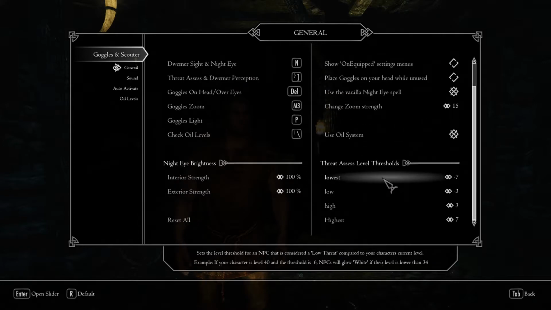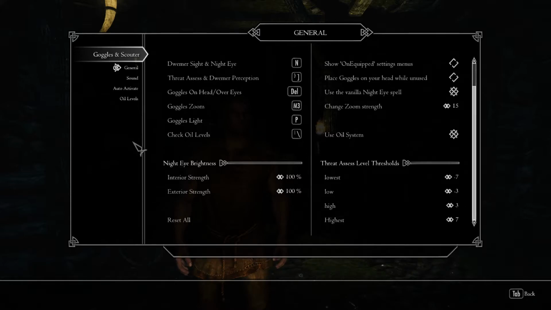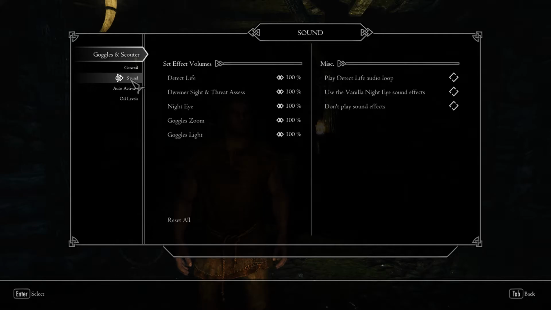The threat assess level thresholds, these are for the Dwemer Scouters, which have a really fun feature that allows you to determine enemy level at a glance. This is the threshold that I like to use, so you can see enemies that are way lower level than you, 7 levels below, will appear one color. Each one of these has its own color, kind of inspired by Borderlands, so to speak, but that's how I have that adjusted.